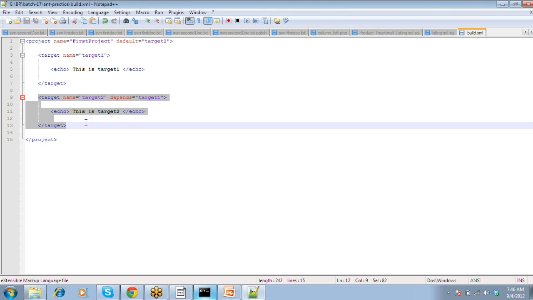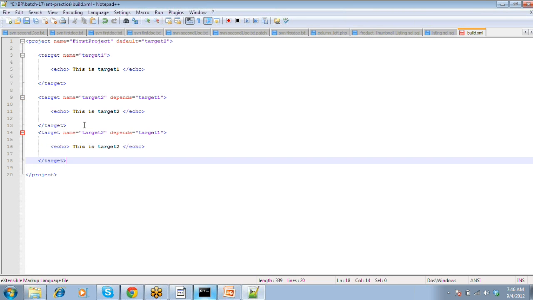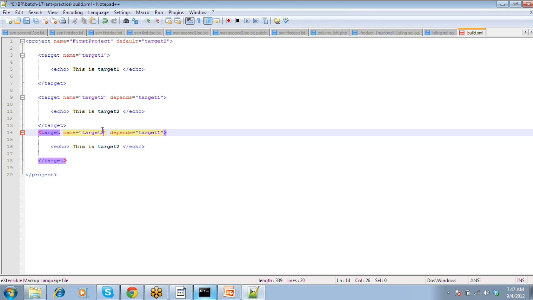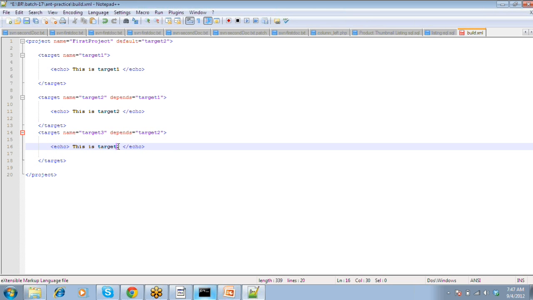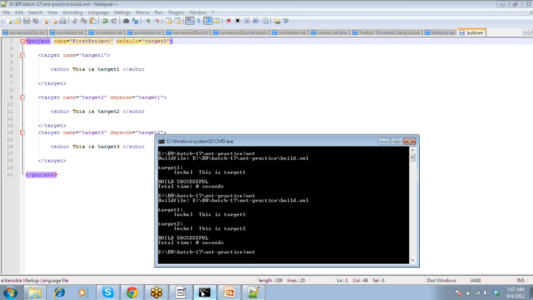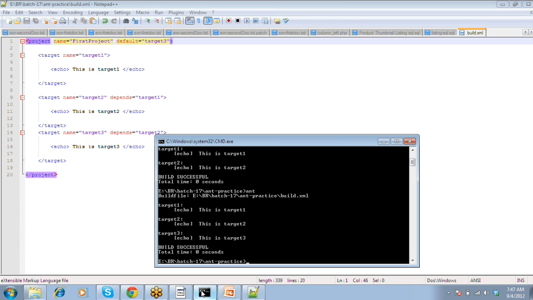Let me take my third target. I will say target 3 depends on target 2. Now let me make my default target as target 3. So if you see now, what will happen? Default is target 3. 3 depends on 2, so control will go to 2. Target 2 depends on target 1. So first target 1 is executed, return back. Target 2 is executed, return back. Target 3 is executed. You can see target 1, target 2, target 3.